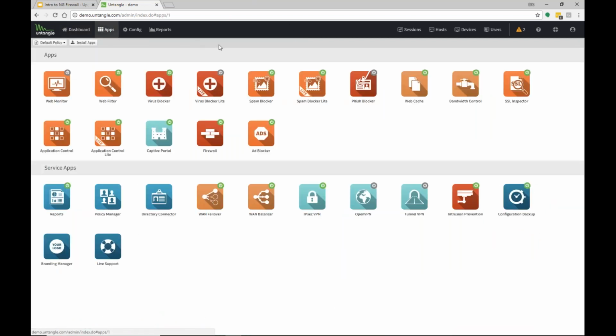Our apps. On our demo, we have everything listed here. A lot of these are free versions. And they both don't work in conjunction with each other. Put them here so you can see them.